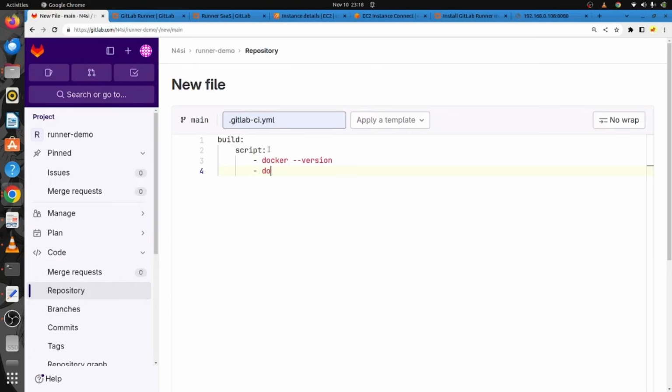Next, I'm going to run docker build -t to tag the image or to give the name, and I'll say pyapp, and the location for the Dockerfile is current, so I'll say dot here. This job is now going to create an image and also display the version.